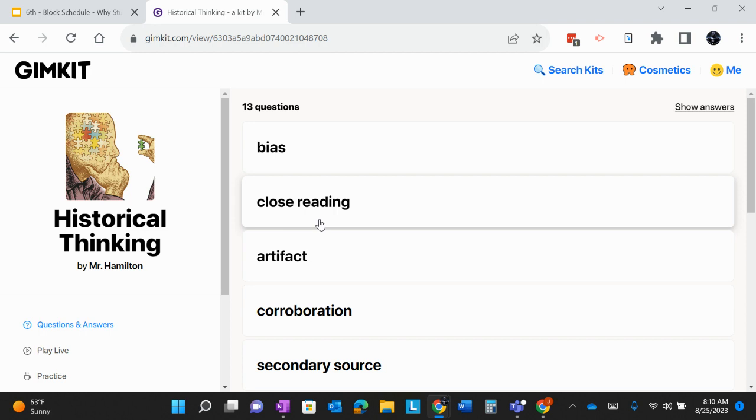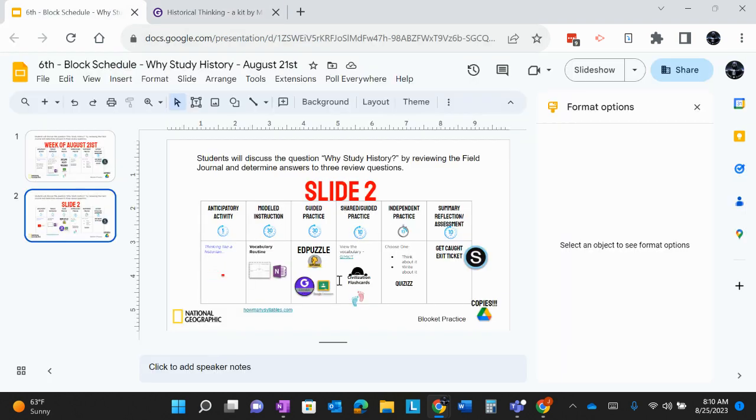Okay. It shows you the correct answer after you miss it. So just take your time. And this should take you how much time according to the thing? Oh no. Yeah, this is like 30 minutes. So you should now have about 15, 20 minutes, depending on how much time you took on the Ed puzzle, to work on the Gimkit. Okay. And then in about 15, 20 minutes, move on to the shared guided practice.